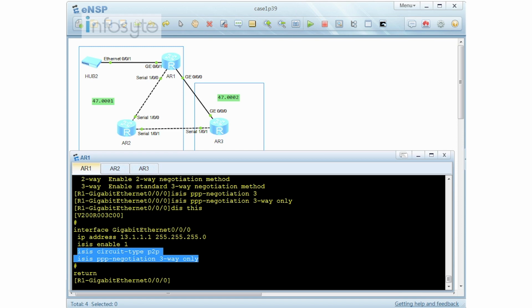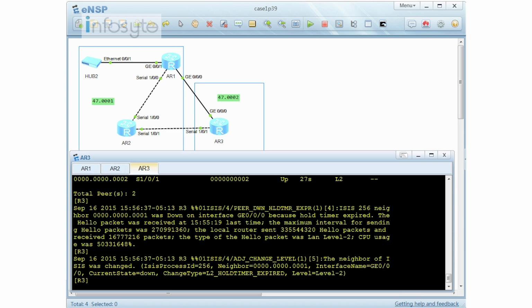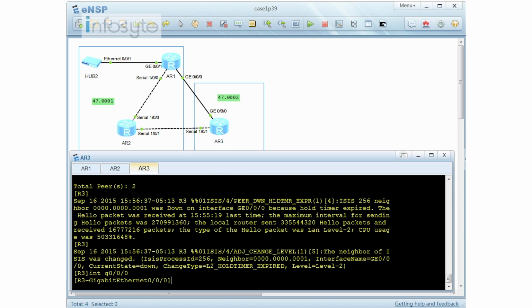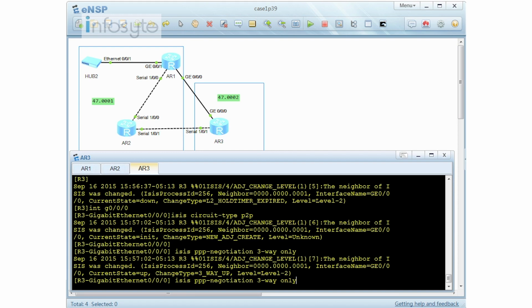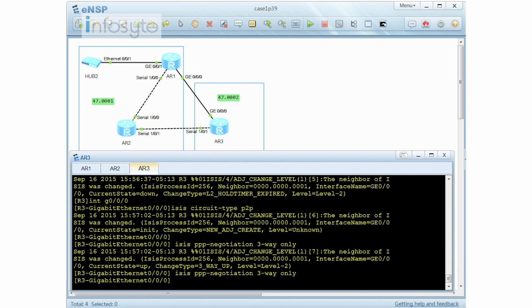Let me copy this and go to router 3. In the interface gig 0/0/0 here, I'm going to do the same thing. First, I change to point-to-point, and second, I change to three-way only.